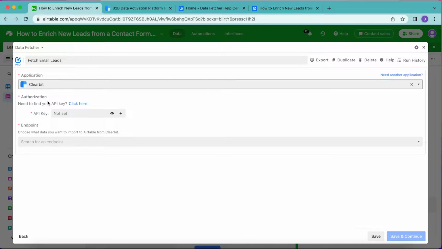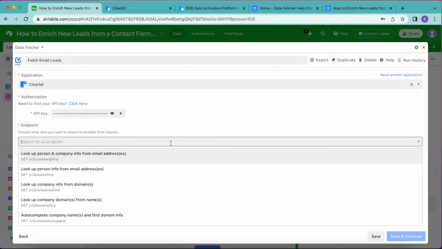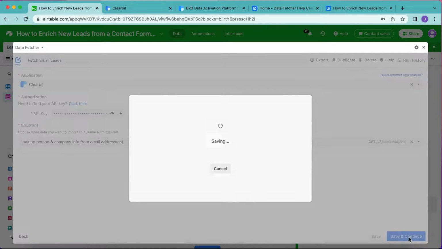Now we'll be prompted to get our API key from Clearbit. If you've already created that account, when you click on this button that says click here, it'll direct you to that screen. I won't show you that though, but that's where you get the information. It's really clear. Then you can paste your API key into the following text box. Once you've done that, you'll select the endpoint, look up person and company info from email addresses, that should be right there, and select save and continue in the bottom right-hand corner.